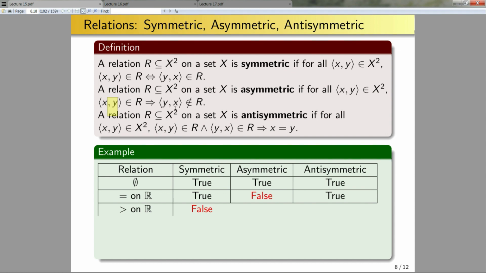Well, what's the negation of greater than? That's less than or equal to. And if I have two real numbers, x and y, such that x is greater than y, does that imply that y is less than or equal to x? Well, yes. So this will be asymmetric.